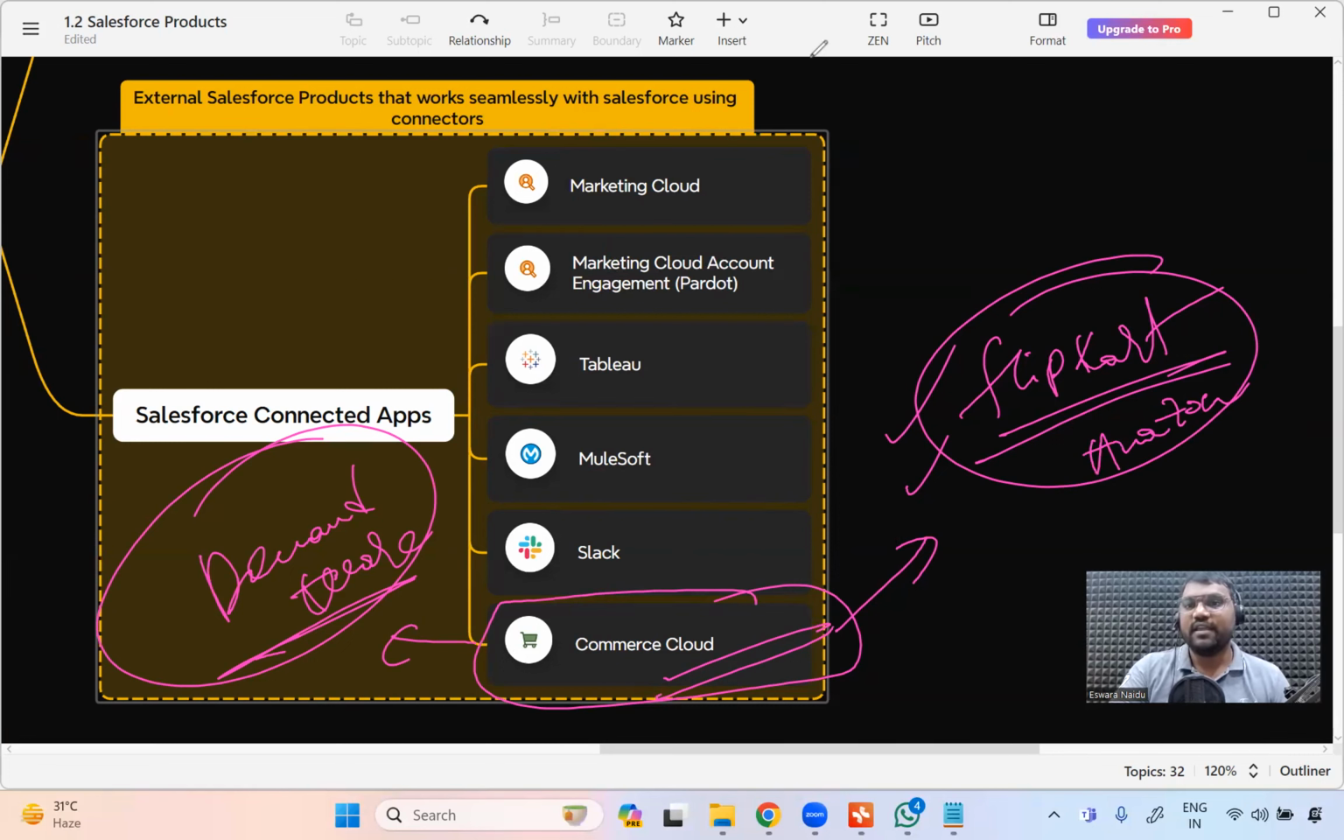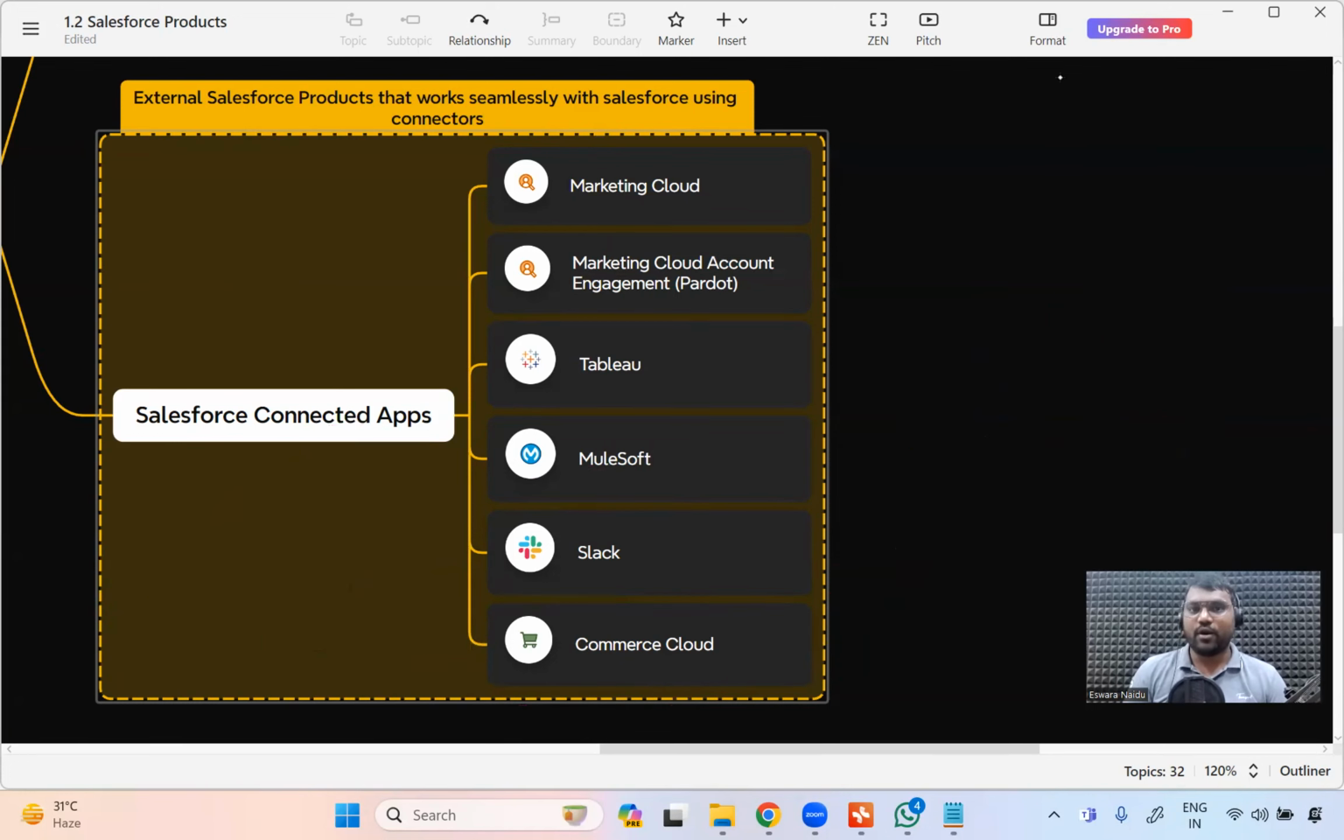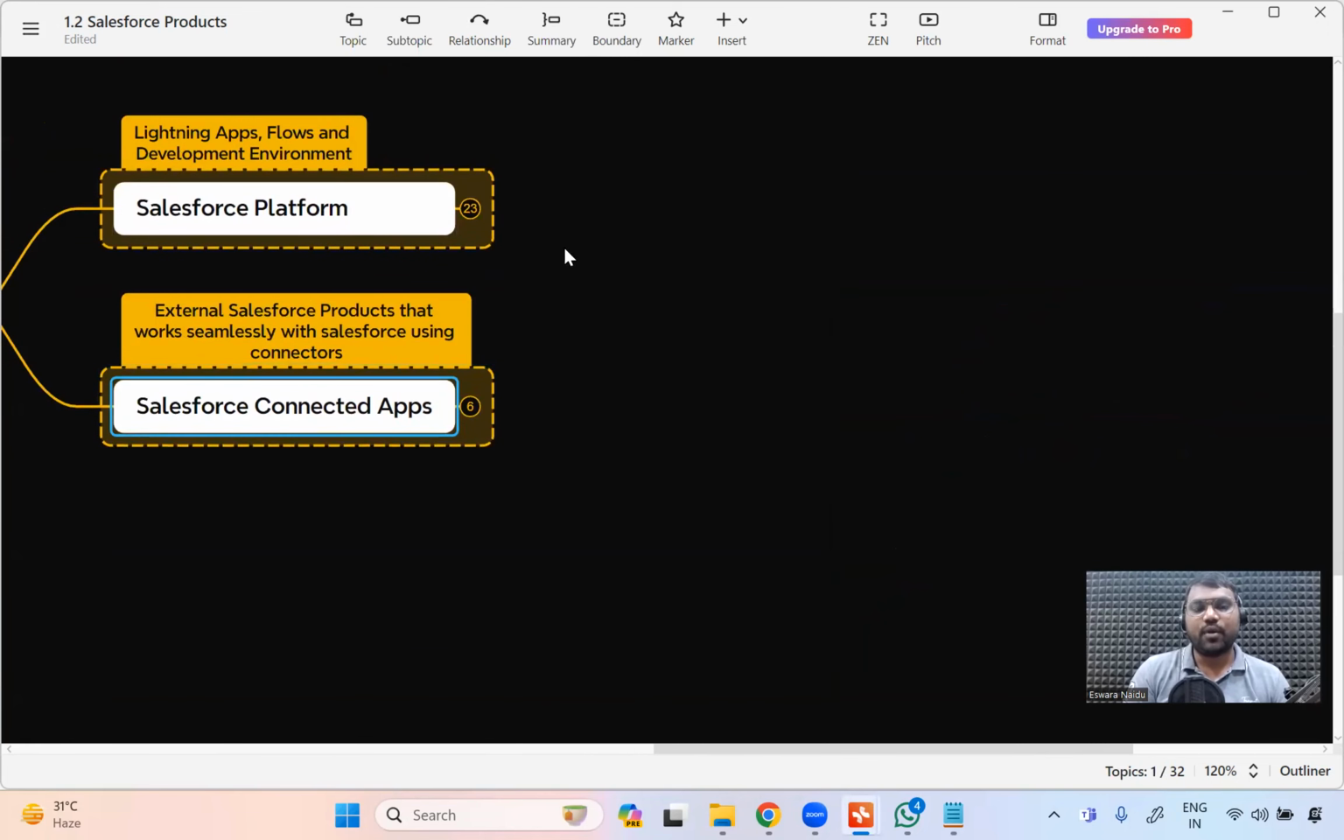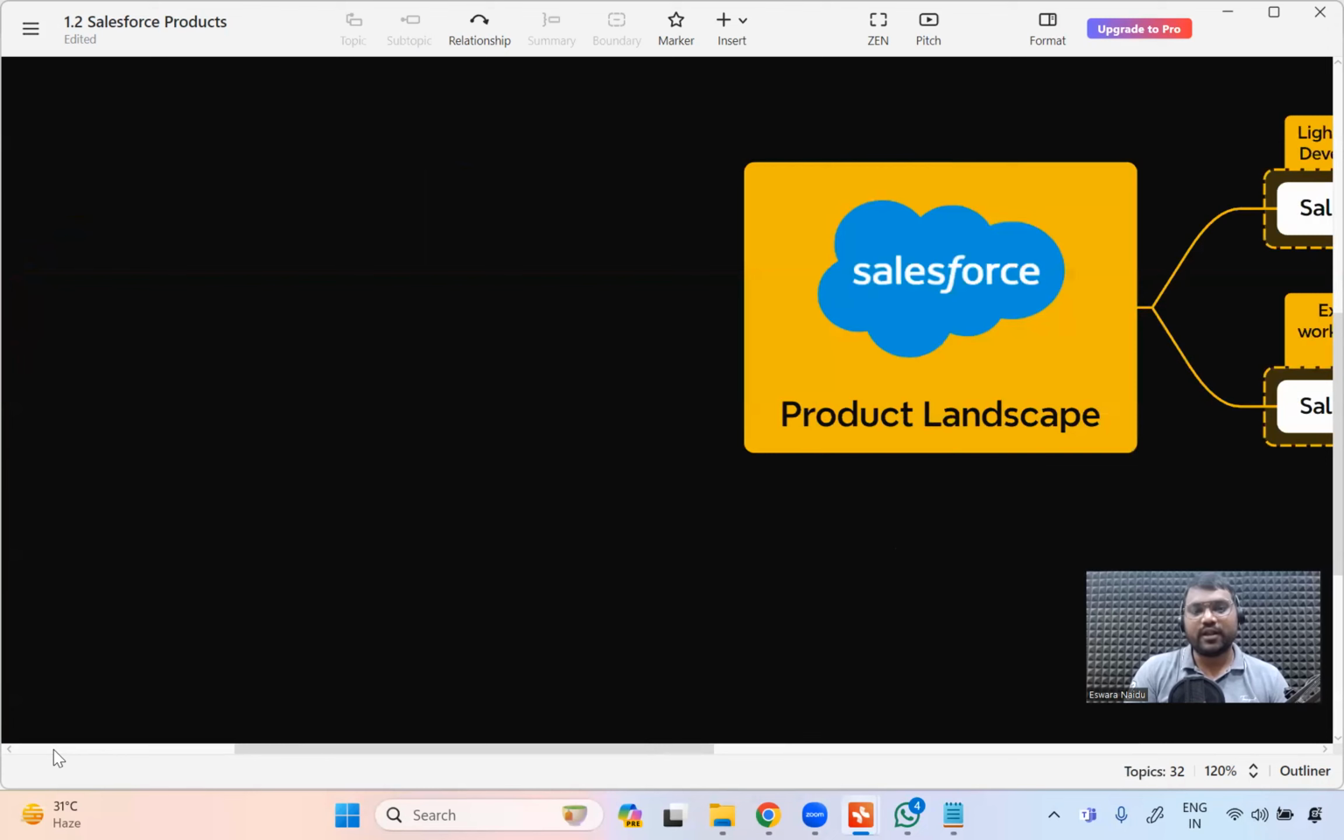This way, Salesforce has two categories of products: the products that are built on top of Salesforce, and the products that work seamlessly with the Salesforce platform. These are external apps that are tightly connected with Salesforce, but these are also Salesforce products. Salesforce will sell these products as well, but these are separate products that are tightly integrated with Salesforce. So this is what the Salesforce product landscape is.